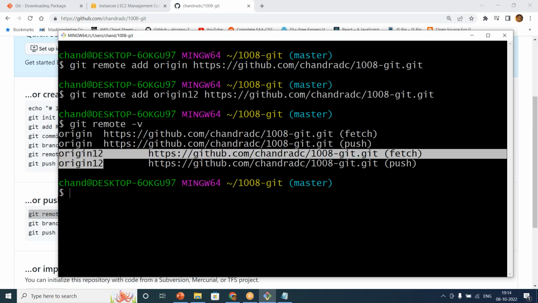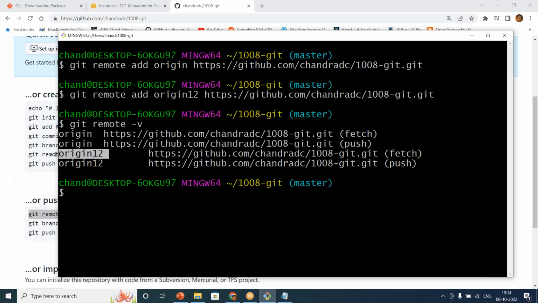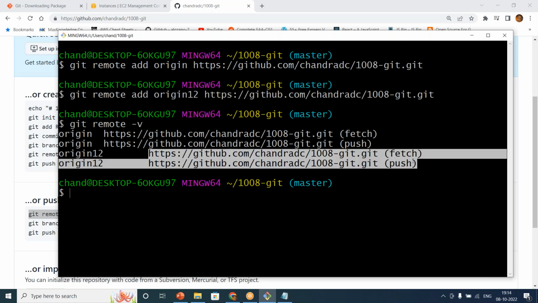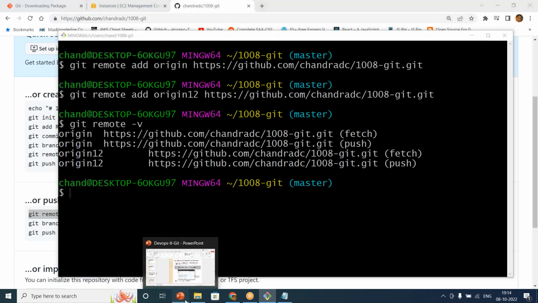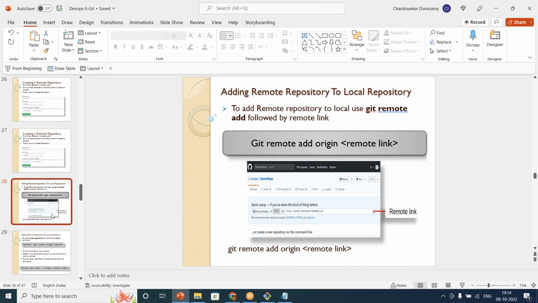So it can be any name, but if you are changing the name apart from the default one, make sure whenever you are pushing the code, it has to point to the correct alias, only then it will point to the correct URL. Okay, so both fetch and push will happen using the same origin. So this is the first step. This is how we are linking our local repository to our remote repository.